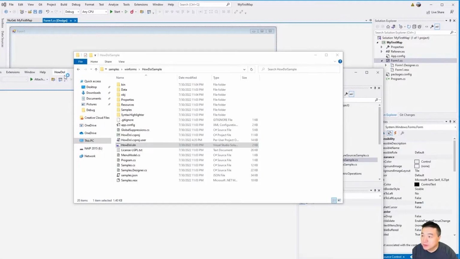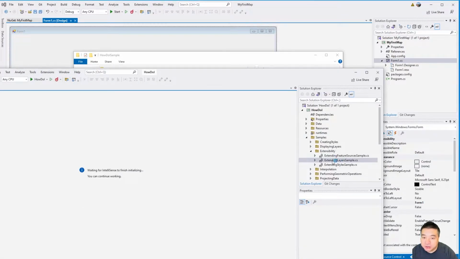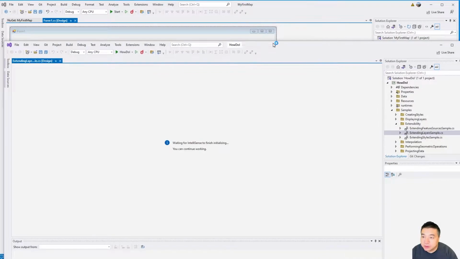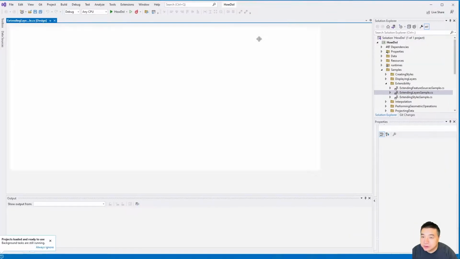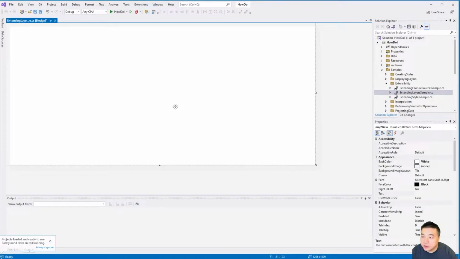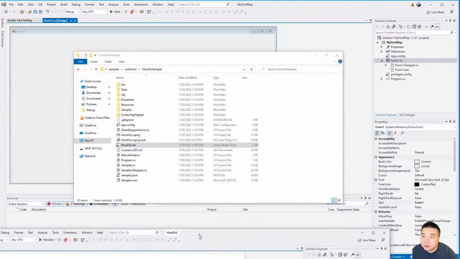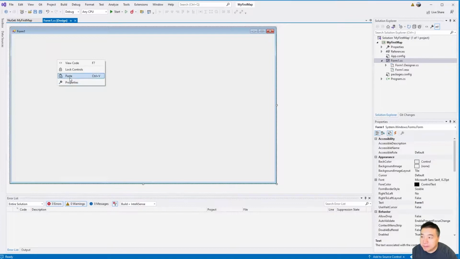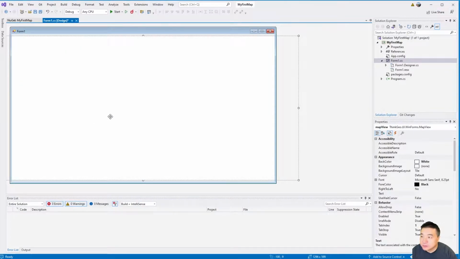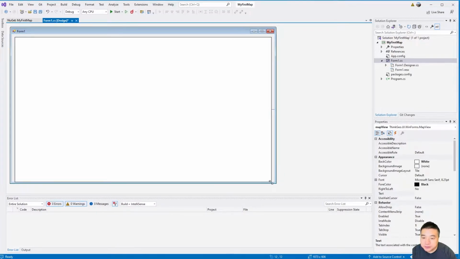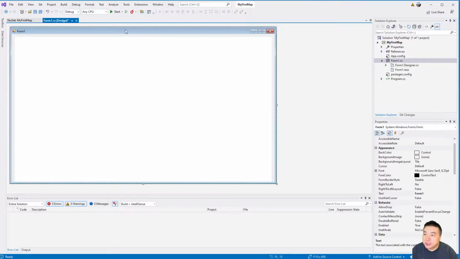Once you open the sample, you can find any of the samples and copy the map component. Copy this one and paste it here. Okay, here we go. You have the map component. Now we need to initialize the map.